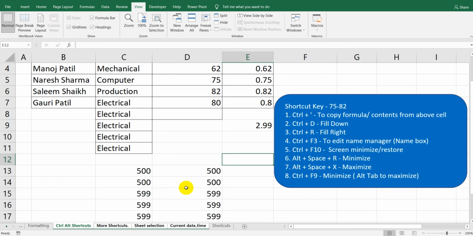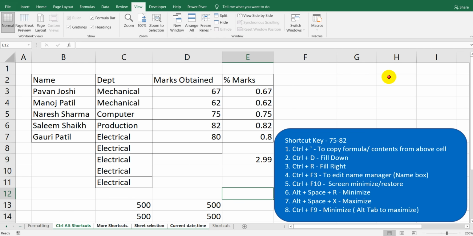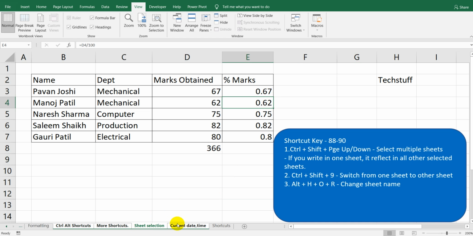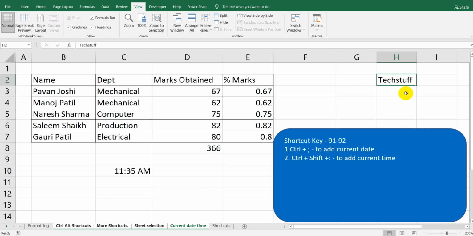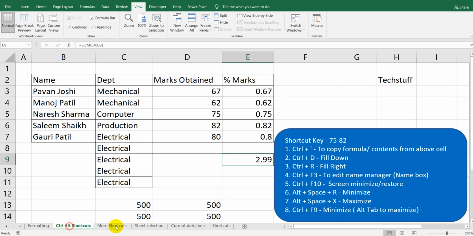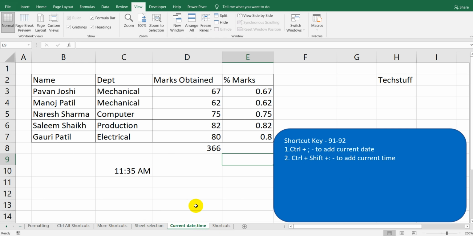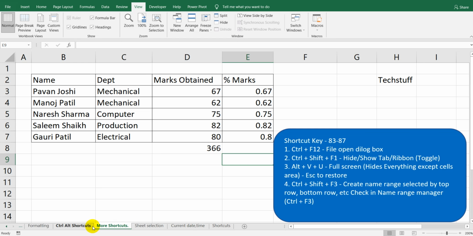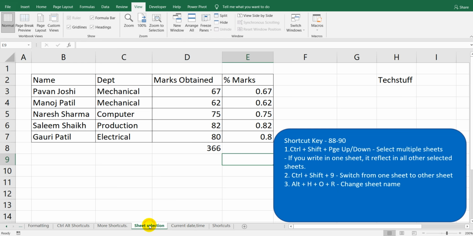So the main thing is that if we try to change any cell of the selected sheets, let's say I type "tech stuff", you can see that in all the sheets the same text is added at the same location. So this is very useful to save time and to use common formats for all the sheets. So again I will go to the sheet selection.